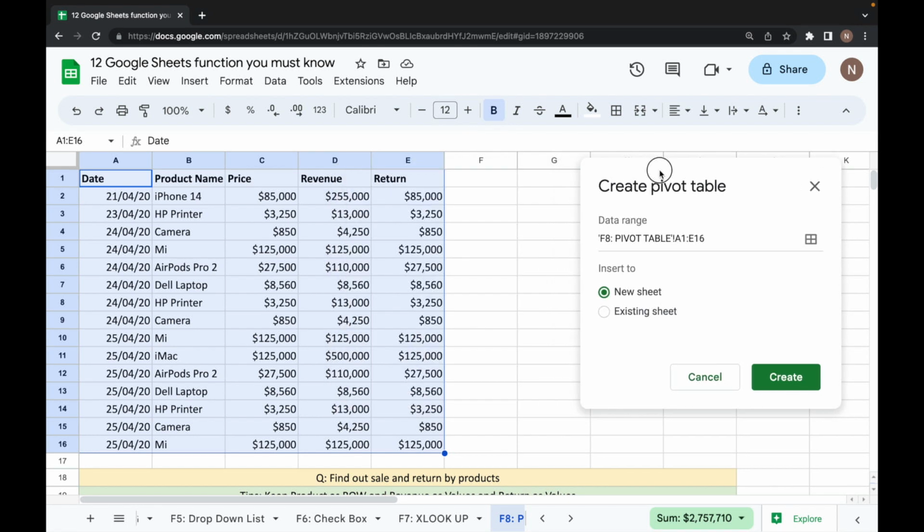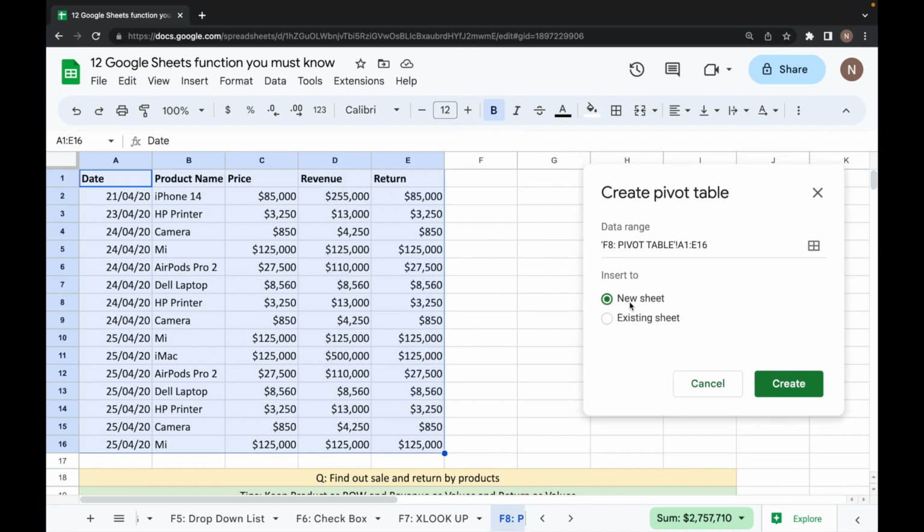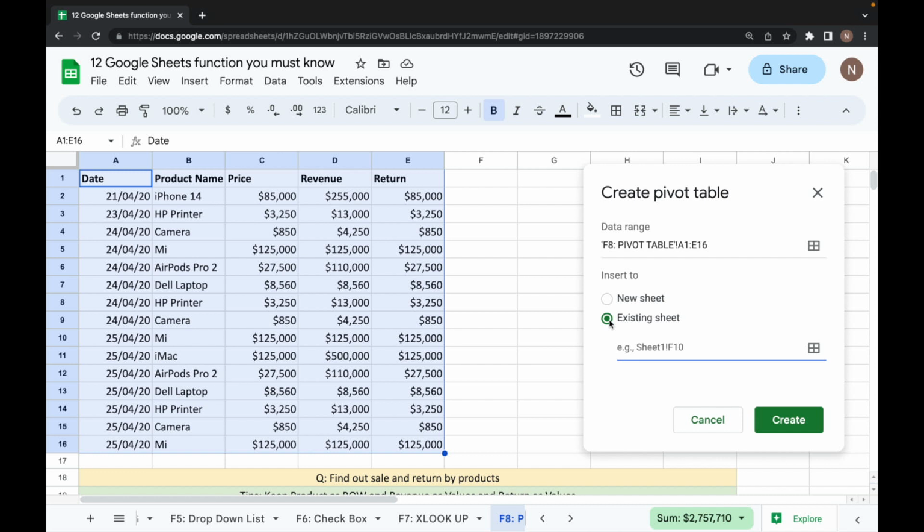Now very importantly, you will have to select insert to. So basically the table that you are going to create, where do you want to insert it: in another new sheet, or in the same sheet? I want to go with the same sheet, so I'll be selecting existing sheet. If you want to create it in a new sheet, you need to select this one. I want to use an existing sheet, so I have selected existing sheet.